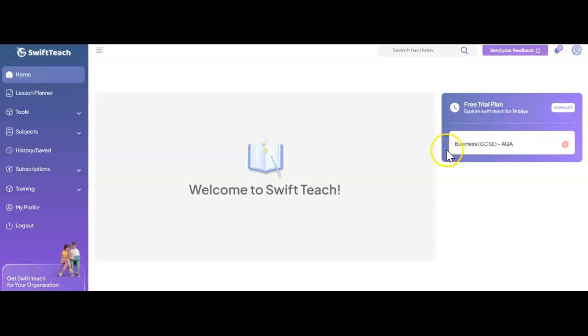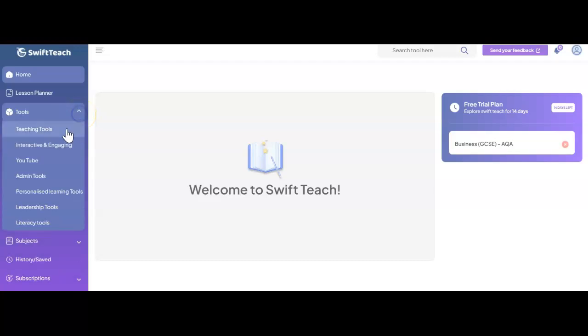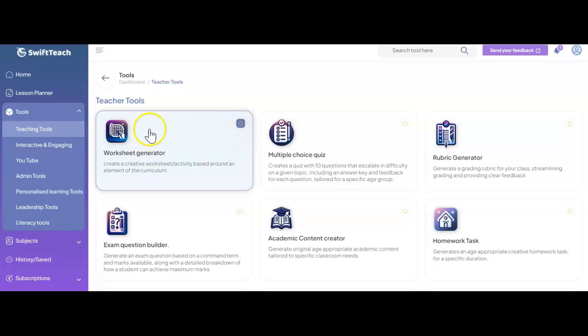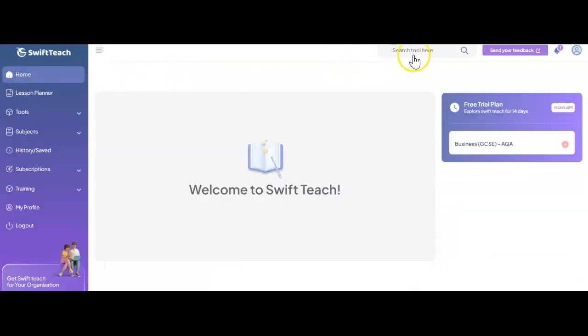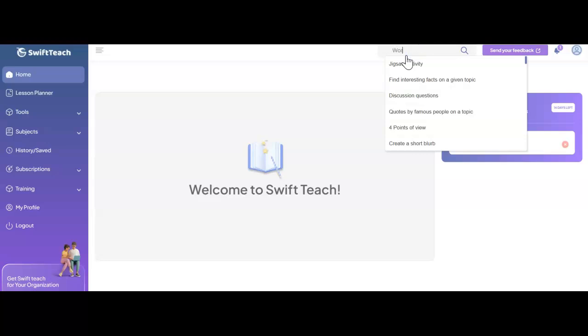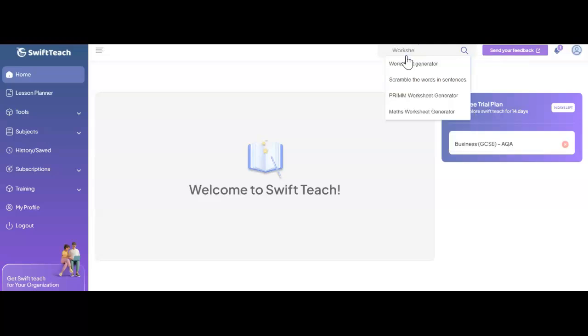So what I'm going to do next is use the worksheet generator. There's two ways I can get to the worksheet. I can either click on tools and go to teaching tools, and it's there on the home page. Or if I go back onto the start and type in worksheet, it will bring me all the tools that have the worksheet generator built in.